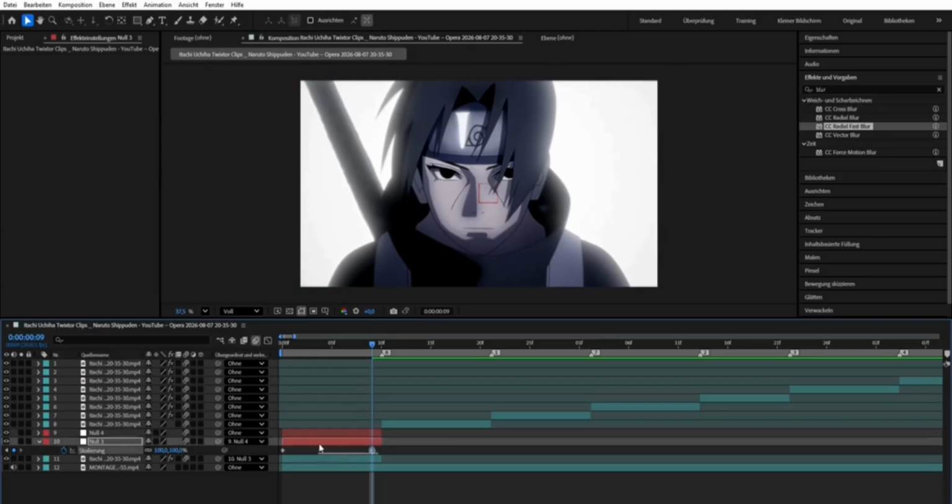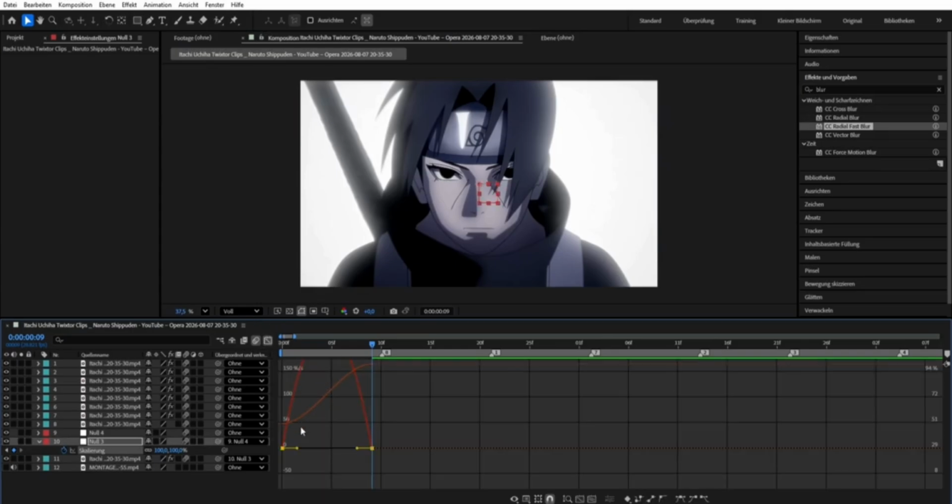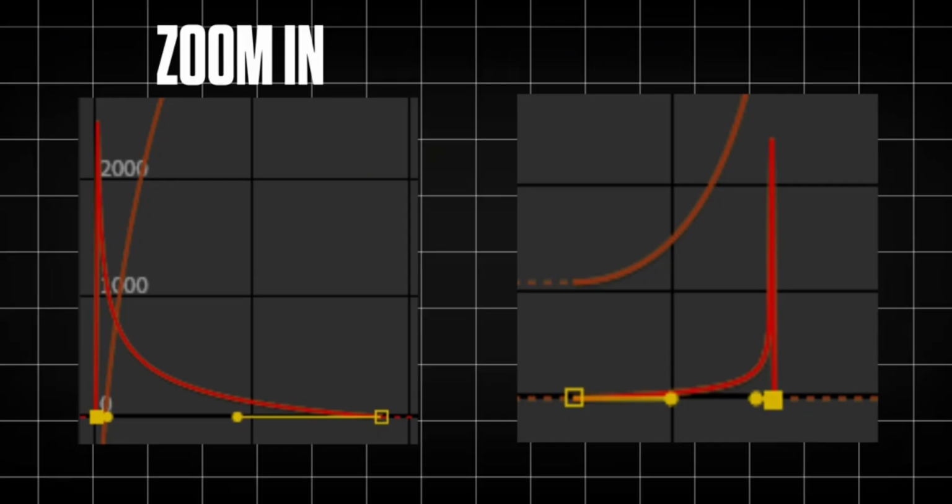Press F9 on your keyboard to apply easy ease to the keyframes. Open the graph editor and copy my curve. These are the curves I use for zooming in and out.